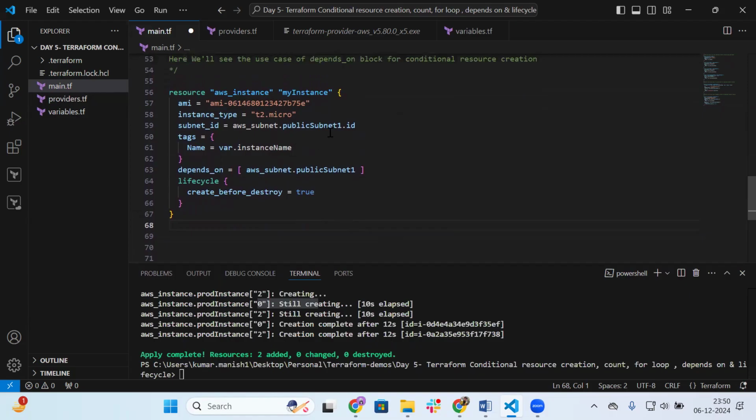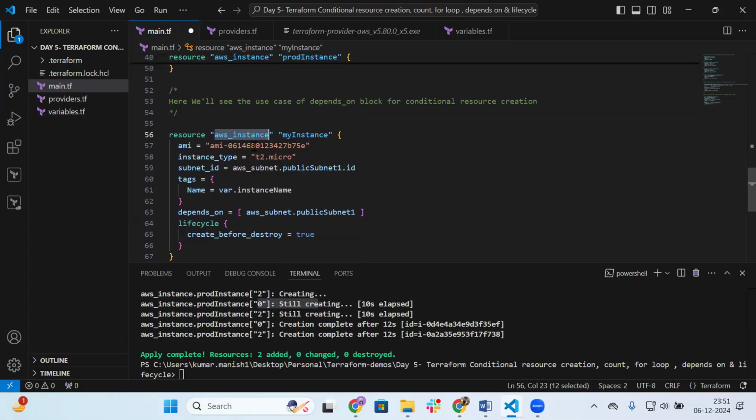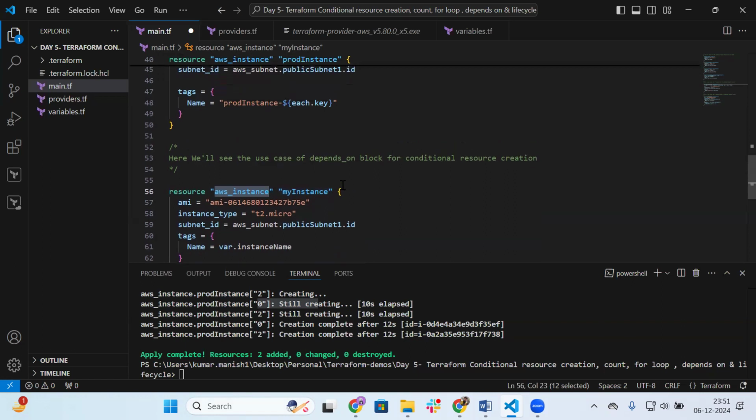So depends_on simply says that if your particular resource depends on some other resource, for example, to create your AWS EC2 instance, that will obviously require the subnet ID, and for the subnet ID there should be the VPC. So depends_on says that until your dependent resources are created, this particular resource cannot be created. It's not something hard-coded, as Terraform itself sees the dependency. But if you want to make your Terraform pipeline flow smoothly, you can define your depends_on block as well, correct?